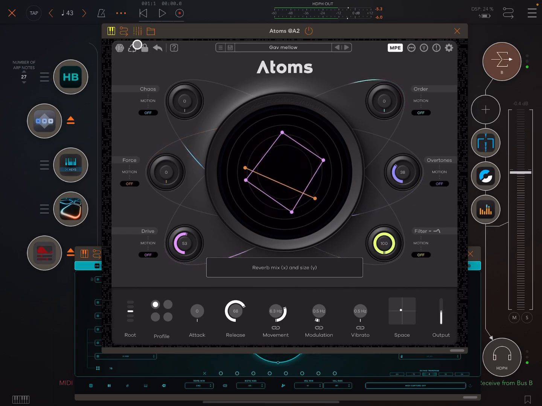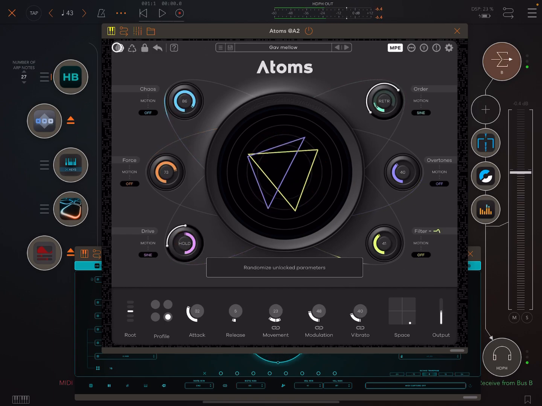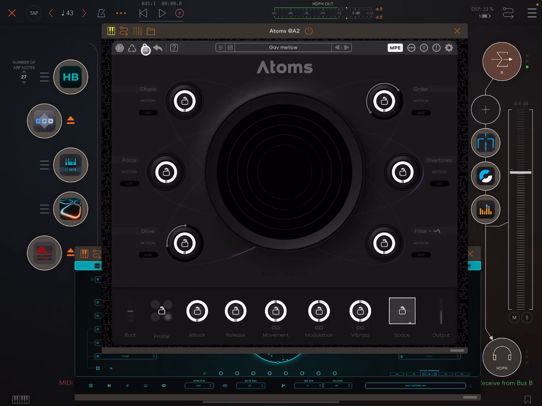Now, up the top, we have this dice, so this will just randomize things completely. Now, you can see here which things can be included in the randomization. So for example, stuff like the root note and the output, those are not included. Then you can lock certain things so that they are not going to be included in the randomization.